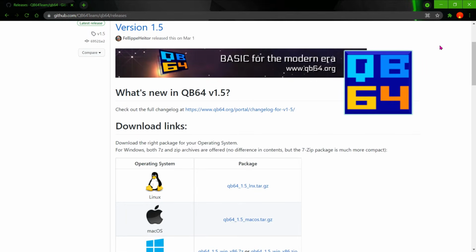In this tutorial, we will learn what QB64 or Quick Basic is. Second, how to download and install QB64. And third, what the components of the QB64 window are. So let's start with the download process.